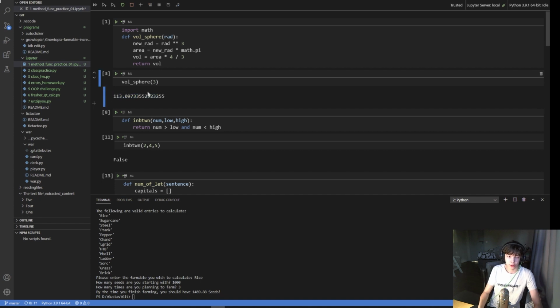Right, so if you were to Google the volume of a sphere and pass in a number for the radius, it would give out the same result. The rest of these functions are, I'd say, as simple, if not simpler.